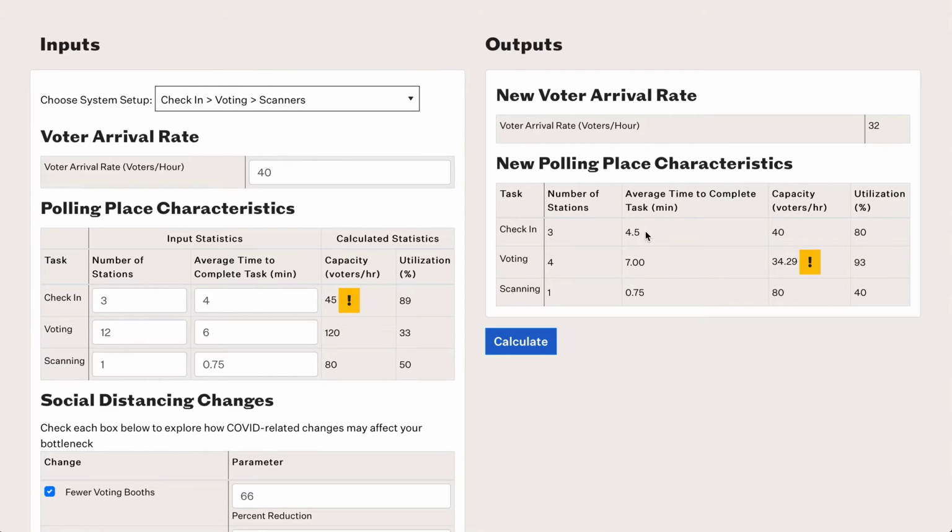You can see that our check-in step will take longer to complete, and that has impacted both the capacity and the utilization. Finally, we can see a large reduction in the number of voting booths and an increase in the average time to complete voting due to the fake voter that we send in to clean the voting booths. Again, that's impacted the capacity and the utilization. And scanning has not changed. The capacity remains unchanged, therefore, but the utilization has changed because the voter arrival rate has changed.